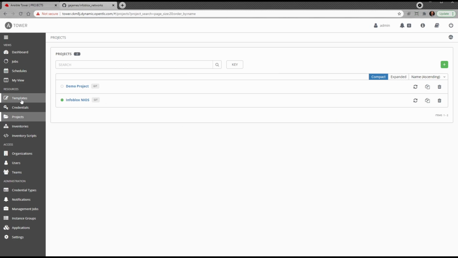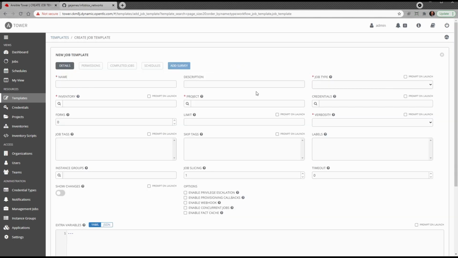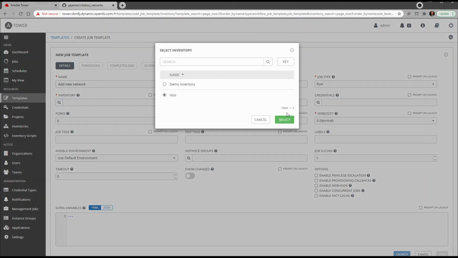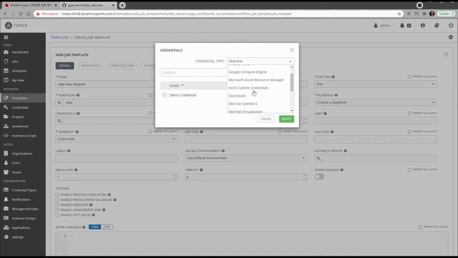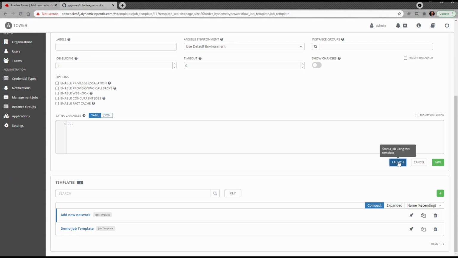Once that's done, let's go to templates and create a new job template. We're going to add a new network. And for our inventory, we'll pick NIOS. For our project, we'll pick our Infoblox project. For credentials, we need to pick our NIOS custom credential and then our NIOS creds. Once we have that, we can choose the NIOS add IPv4 network playbook and hit save. Now we can launch our project.